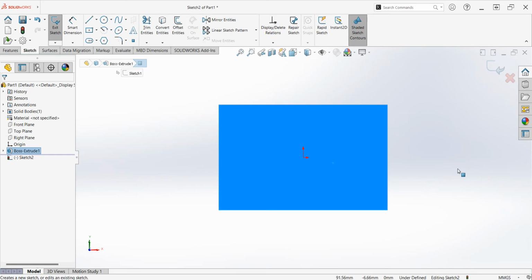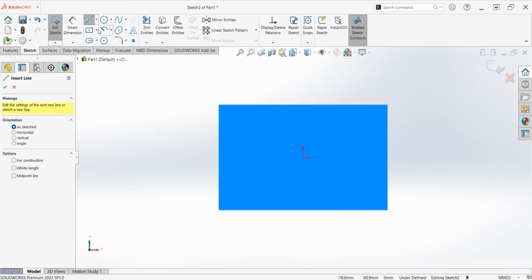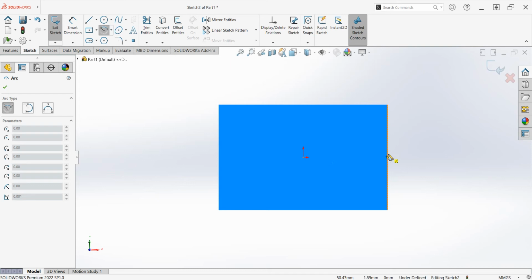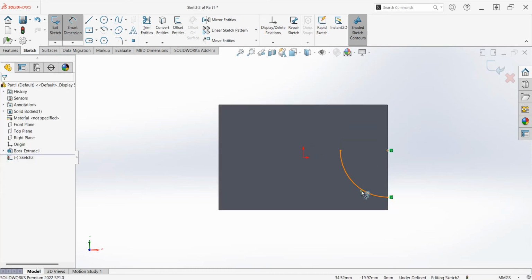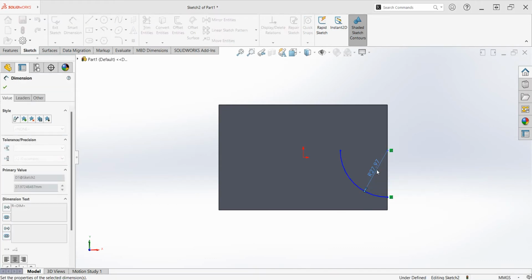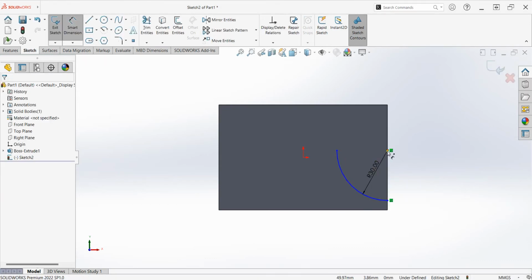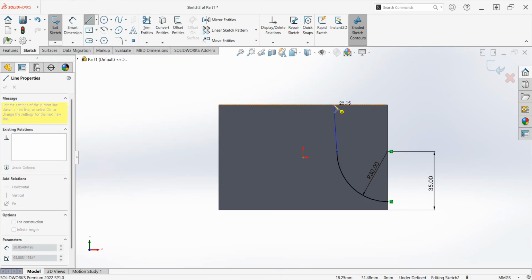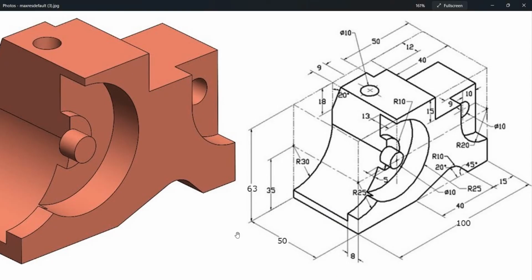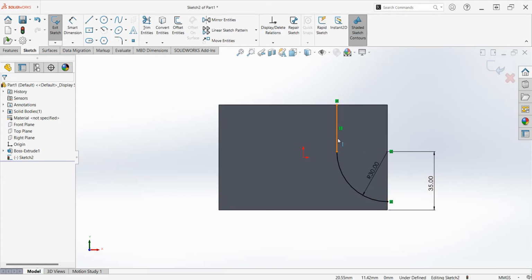Sketch. First we will select this center point here, and we will make an arc like this, give a radius of 30 and distance from bottom will be 35. Now we will select a line, draw a straight line, and add a tangent relation to the straight line so it will be fully defined automatically.